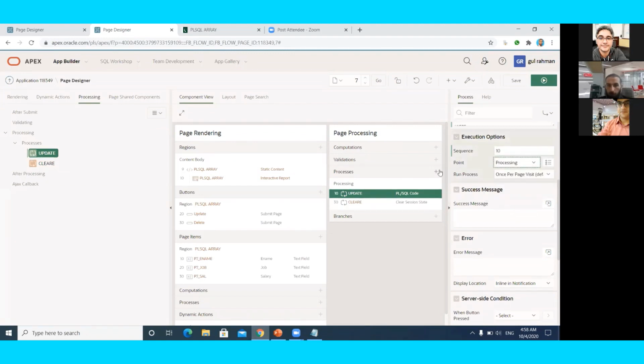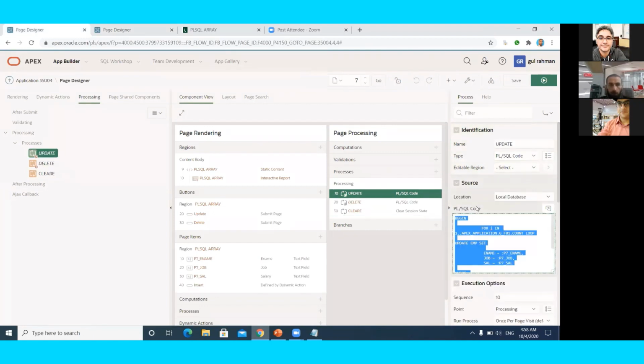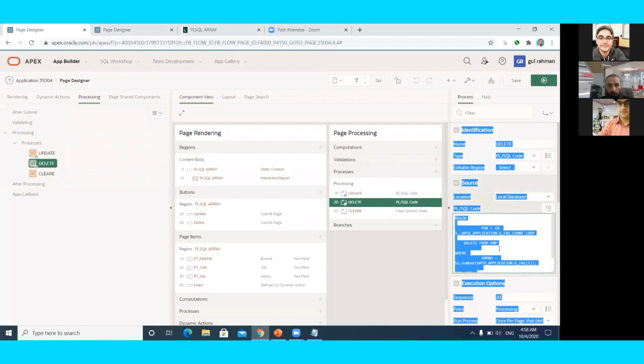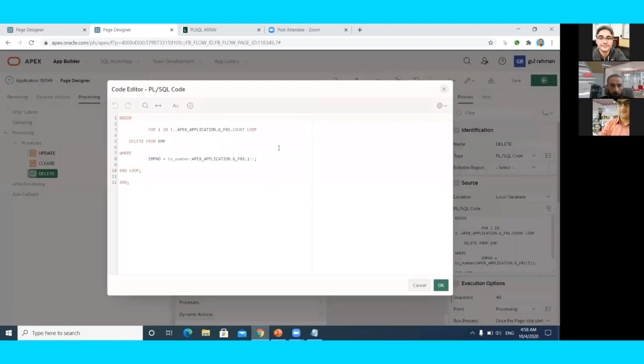So it will update, and I'm creating one also for delete. For delete, I also have a sample code, and what it's actually doing is the same PLSQL code, but instead of an update statement, I have written a delete statement.